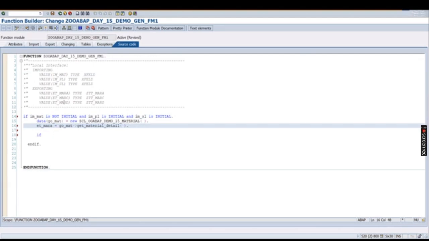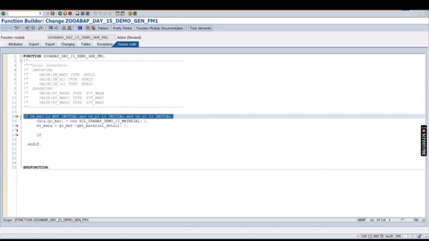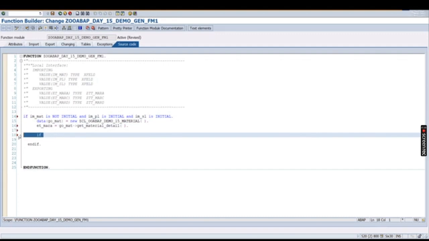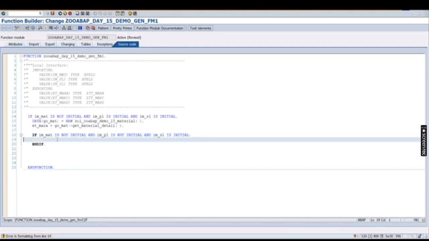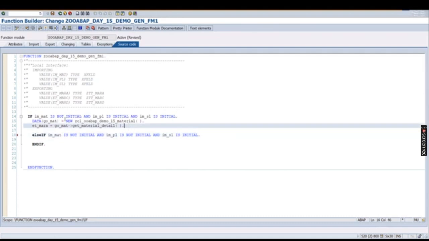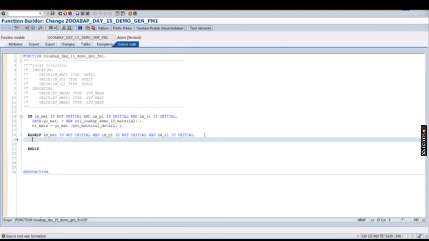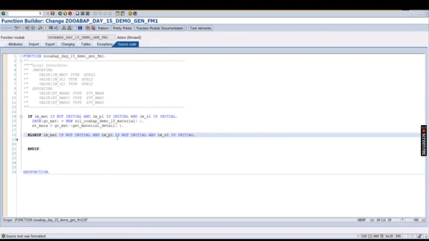But let's suppose this and this is requested and not this one. Okay, copy this one, paste it, not initial, right? And in this case, what we can do then? In this case, what we can do? So if this is fine, this is okay, pretty printer.